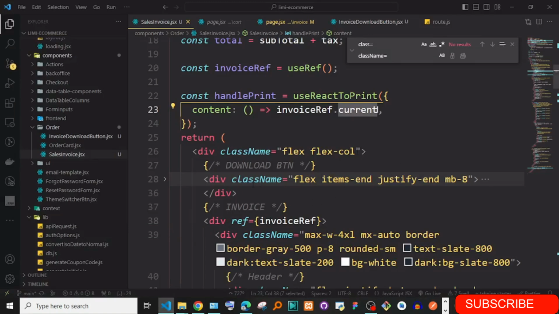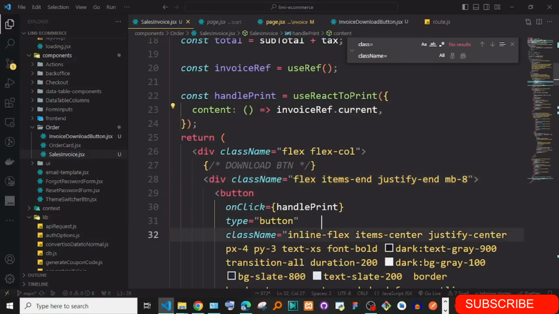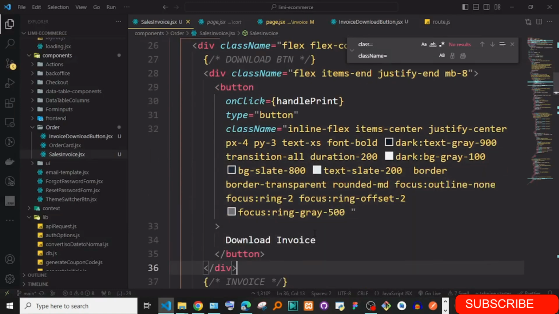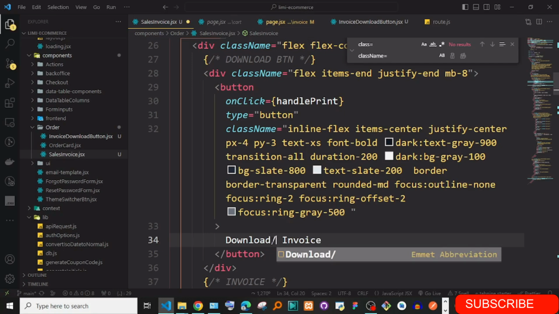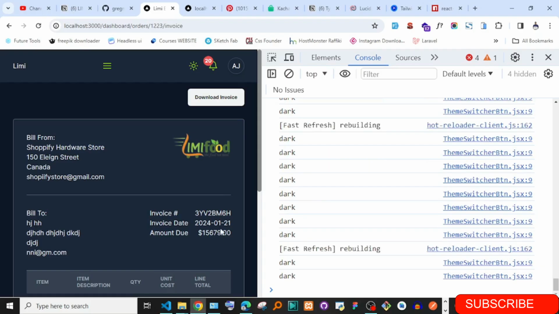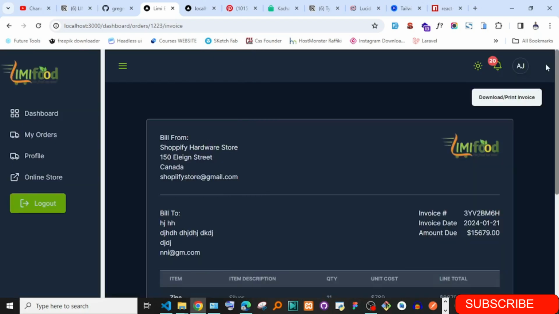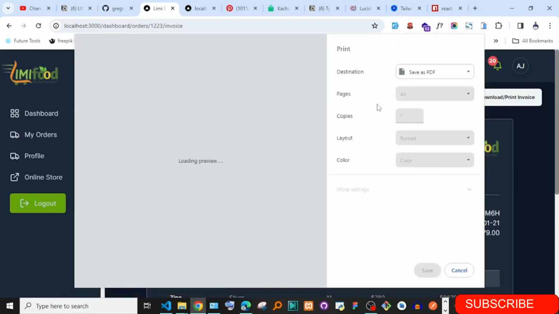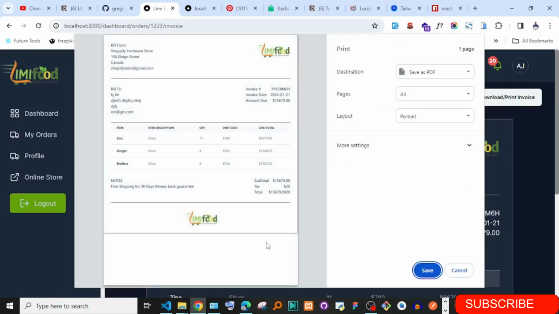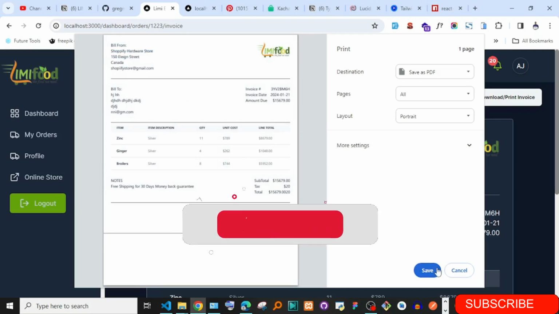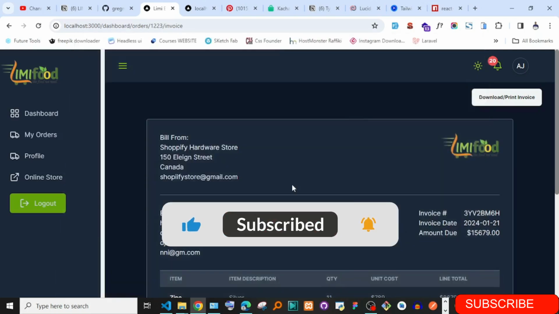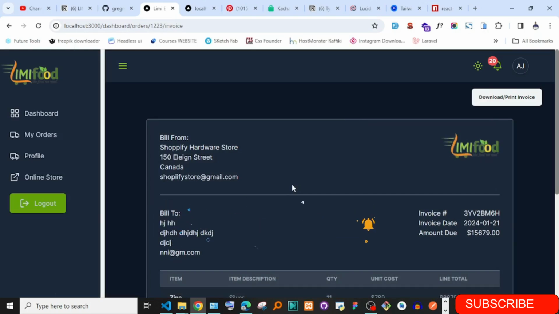So I'm just going to give this one a name of download stock print invoice. Okay, because you can save or you can print. So that one is done. At least that one is done, and we are good. You can see the margins are okay, everything is okay. Okay, so that is one thing done.